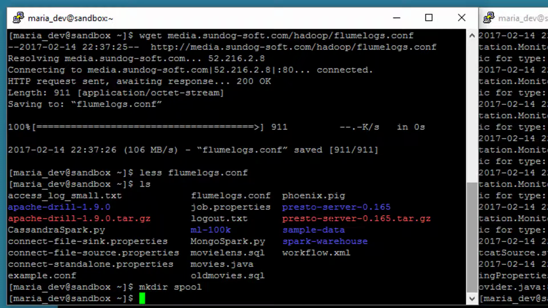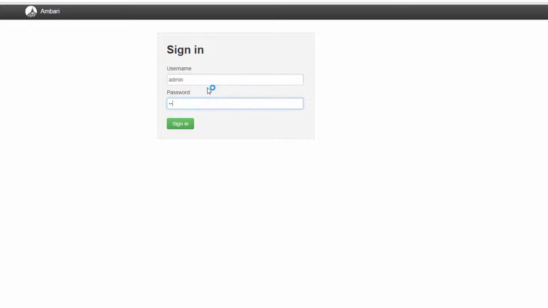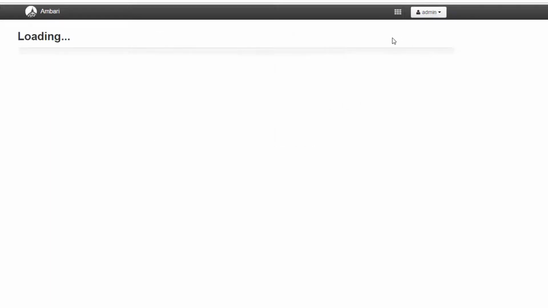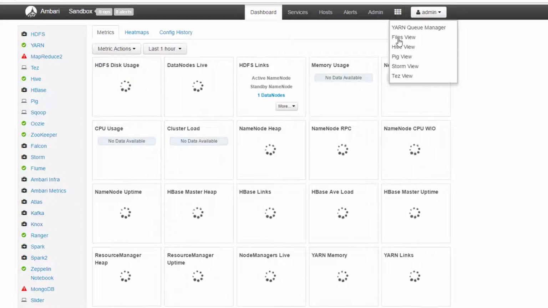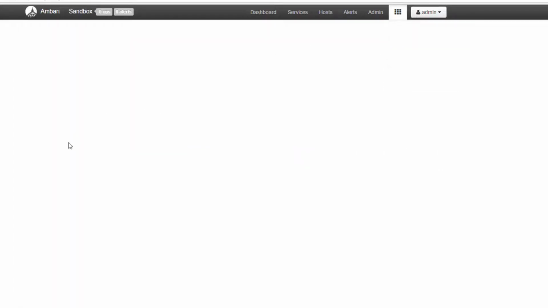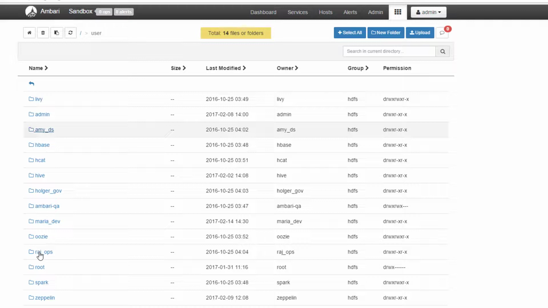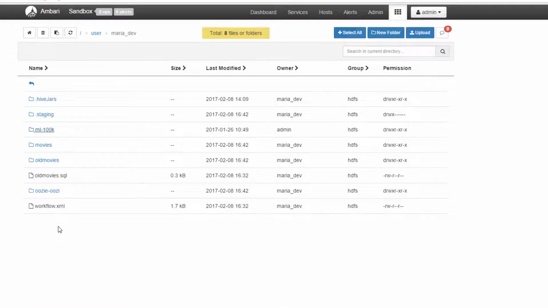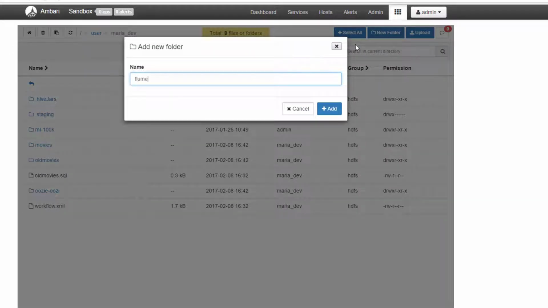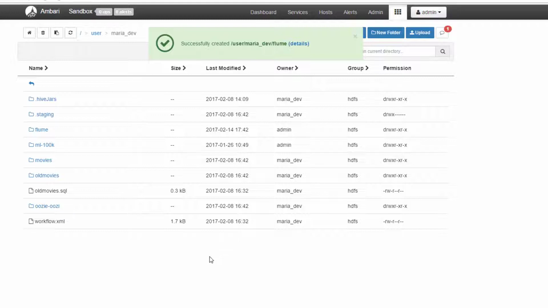And we also need to set up our folder on HDFS that things are going to go into. So let's bring up Ambari. Log in as admin, why not? And go to the Files view. Our configuration file said it was going to store everything under user, maria_dev, and from there it was flume, wasn't it? So new folder, flume, add. All right, so we're ready to rock and roll.